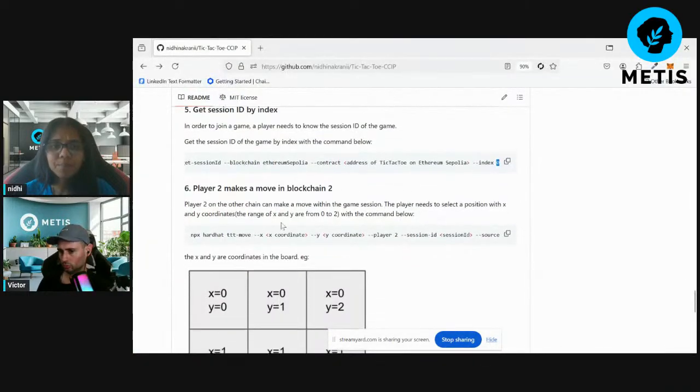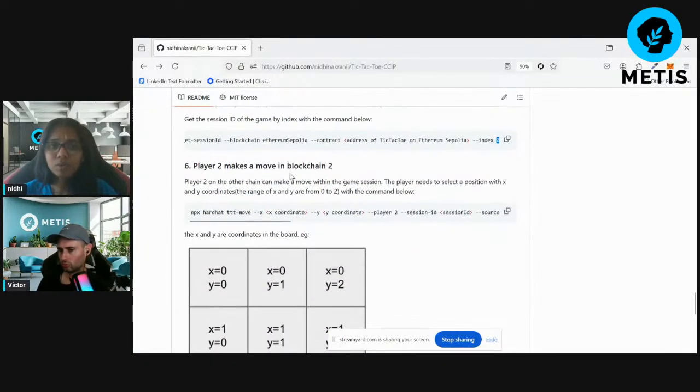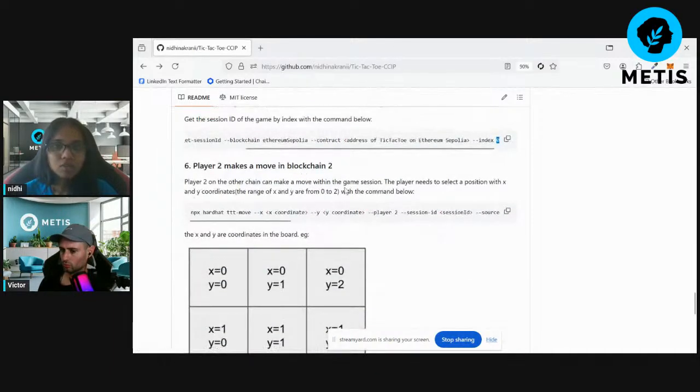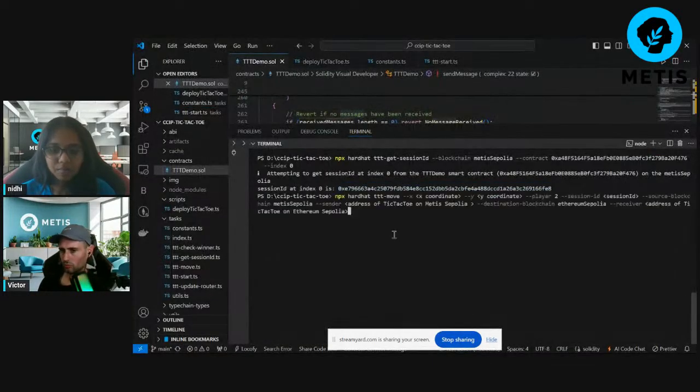So let's say player two makes a move on another blockchain. Let's say I started on the Ethereum one. Here you can see in this picture, I have started on the Ethereum one. So I'm going to join as player two from the Metis blockchain. In the command, make sure you enter the right values. First, we're going to add the x coordinate here.